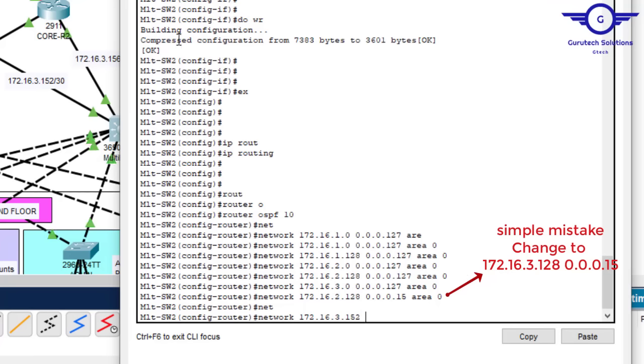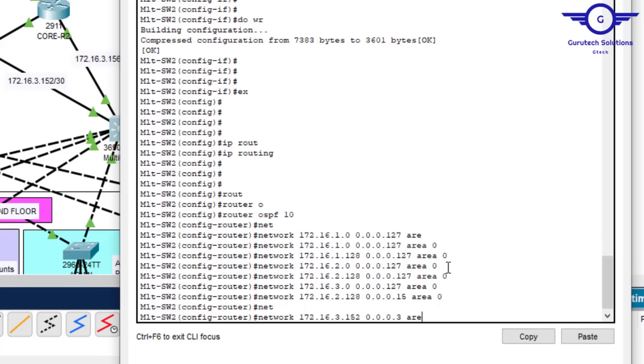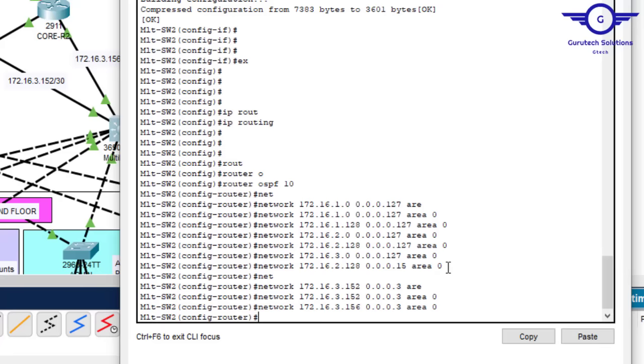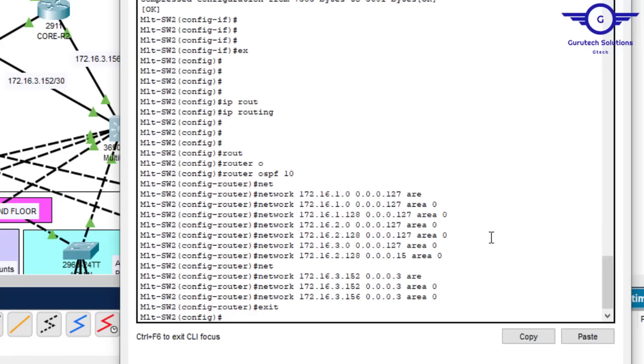And now /30 notation. Wildcard mask will be 0.0.0.3. Because subnet mask is 255.255.255.252. So now 255 minus 252 is 3. Area 0. Okay. Another network is 156. Okay. Then we are done now. I think we have advertised all the 8 networks.